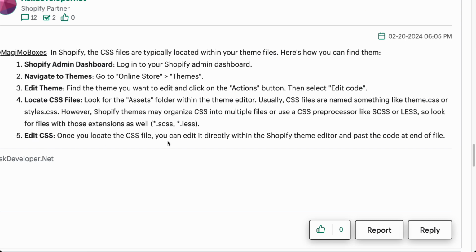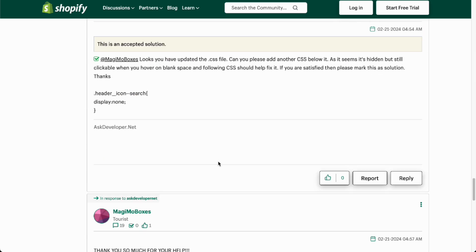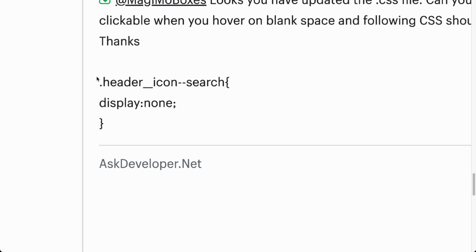So once you have done that, you will have to actually get the CSS. So the CSS will be like this. You will have to make it disappear. So it's .header__icon--search, then a curly bracket, and then display, and then colon, none, and then semicolon, and then you close it. And there you go. It's just that simple.